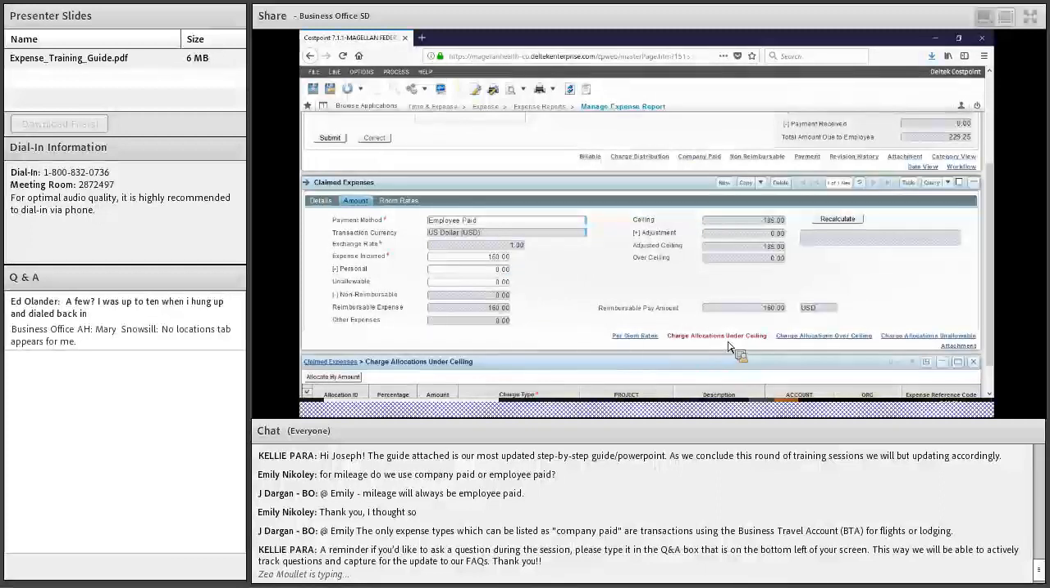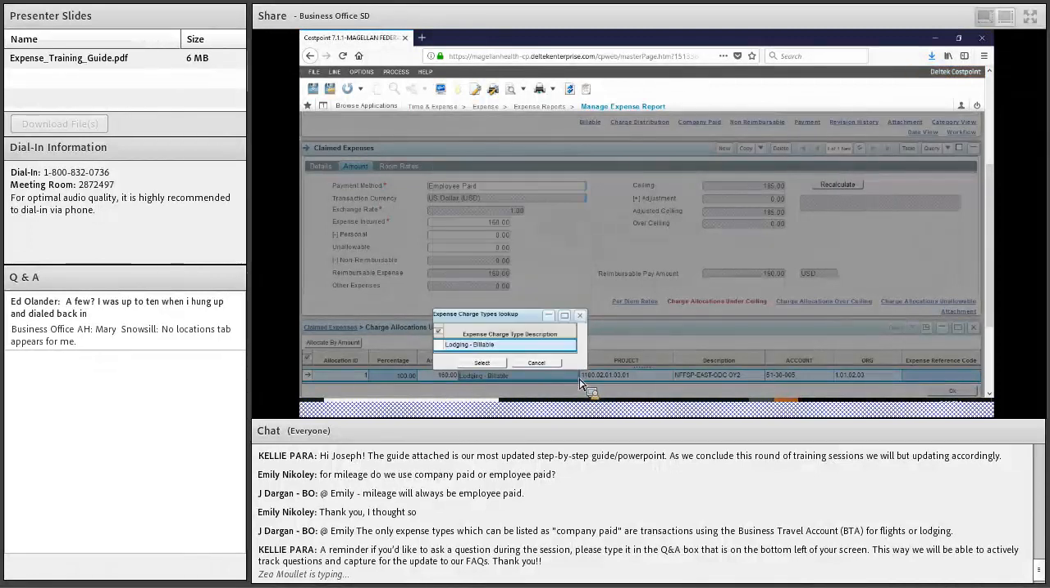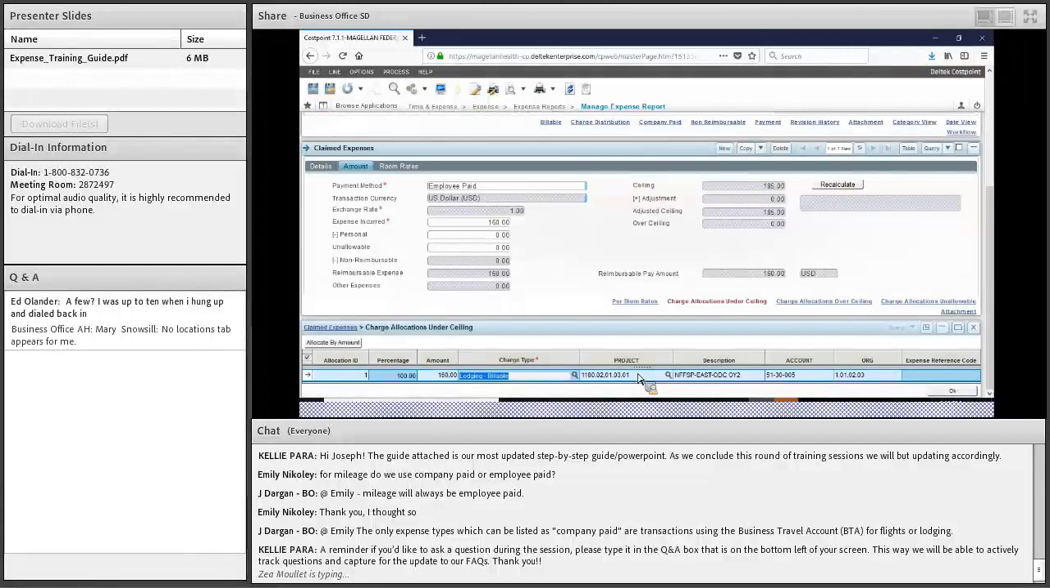And then once again, you'll click on charge allocations under ceiling. And if the charge type box is blank, you'll click on the magnifying glass and then select lodging billable.